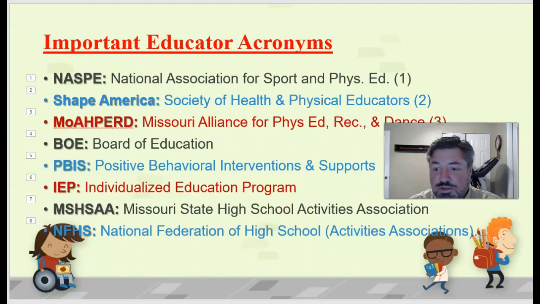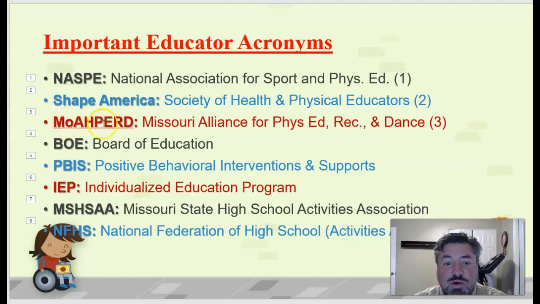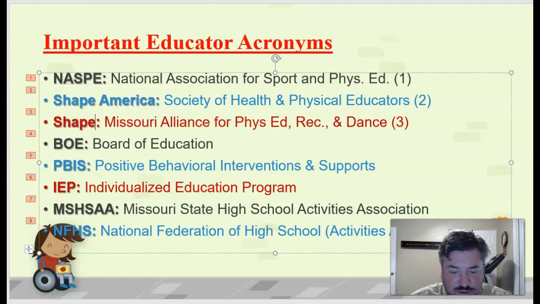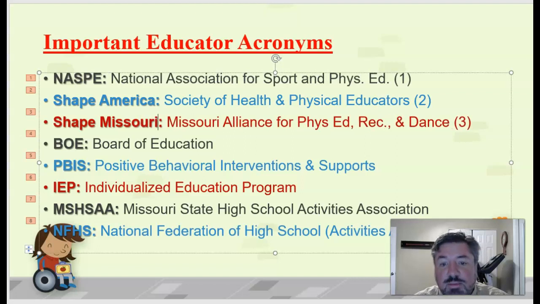All right, so if you see the Missouri chapter of that, I have down here MO AHPERD, just because I wanted you to see what it looked like, has now rebranded to SHAPE Missouri to follow up on SHAPE America. It is the Society of Health and Physical Educators for the state of Missouri. It is the state organization. They have a professional learning conference that is held at the Lake of the Ozarks generally each year in November. So make sure you discuss with me and any of your other professors about the SHAPE Missouri organization and their conference and some of their different learning experiences.